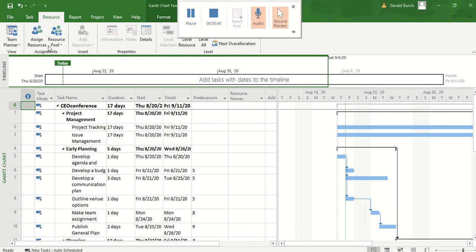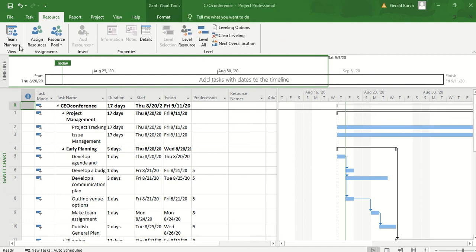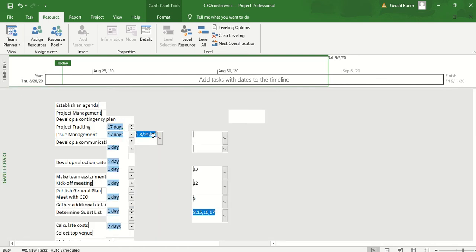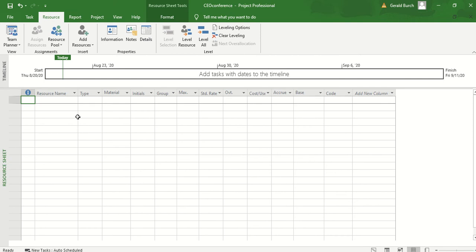you can look at different views by going up to your team planner, and if you left click on view, it will allow you to select the view that you want. Most of the time we've been looking at this Gantt chart view. However, right now we want to take a look at the resource sheet. The resource sheet tells you everyone that you have assigned in your system, and right now you haven't put anyone in, so you don't have anything in here.